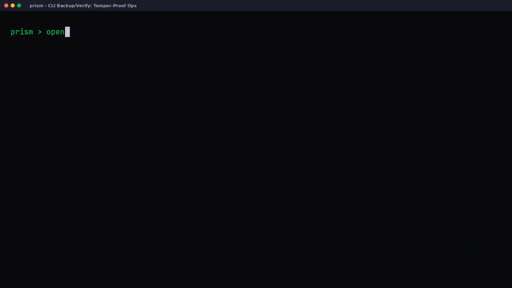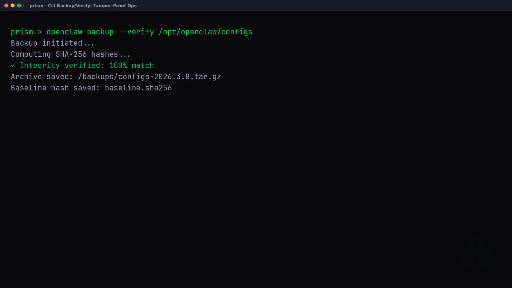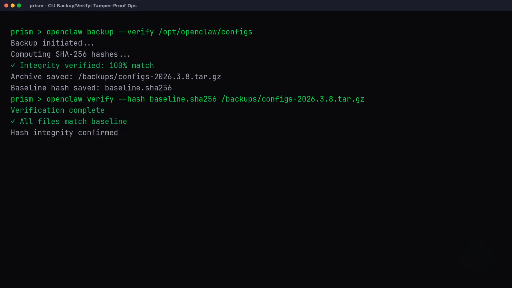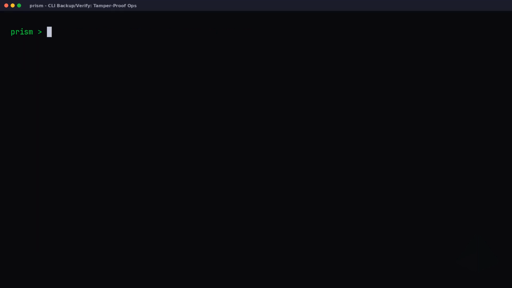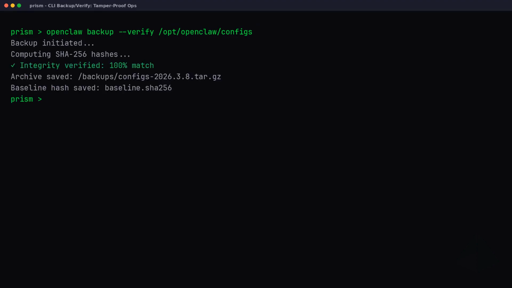Let's kick things off with one of the standout additions, the new CLI backup and verify commands. In air-gapped cyber operations or compliance-heavy environments, data tampering is a nightmare. OpenClaw 2026.3.8 introduces integrity checks that enforce cryptographic verification on every backup, ensuring no sneaky modifications slip through during transfers or storage. Imagine you're running automated pipelines in a high-stakes SOC. Now you can back up configs, agent states, or even threat intel databases with a single command, then verify them post-restore without breaking a sweat.